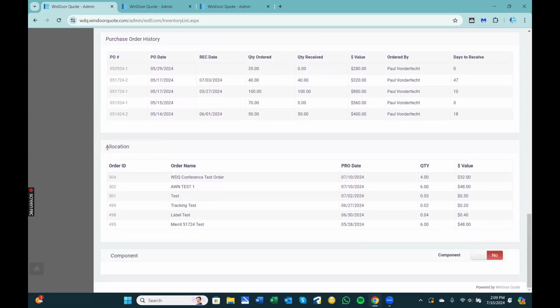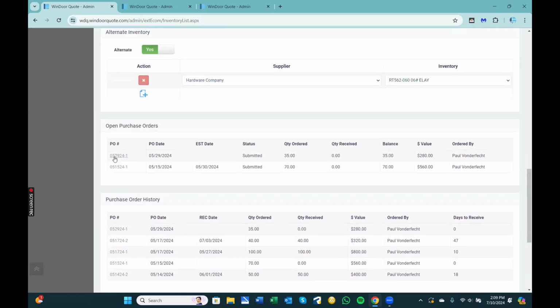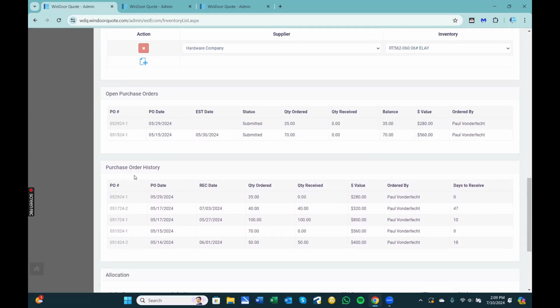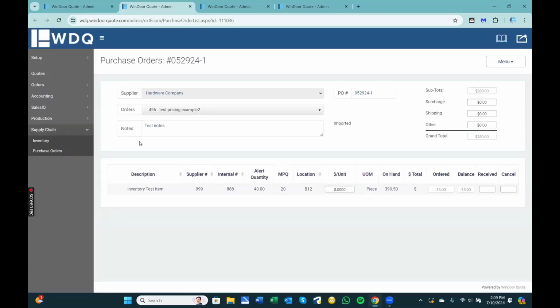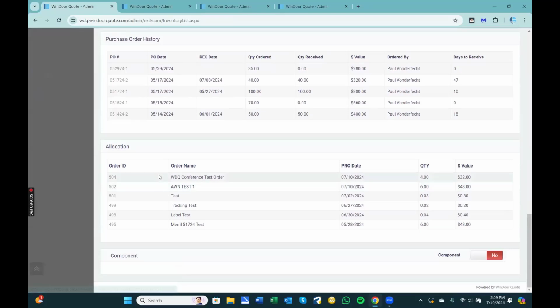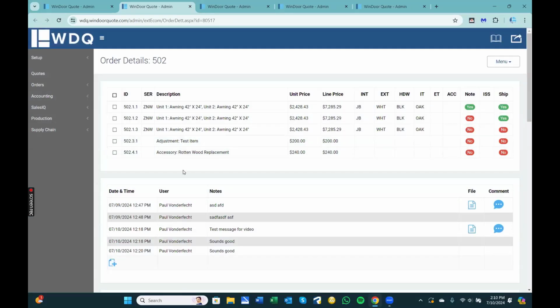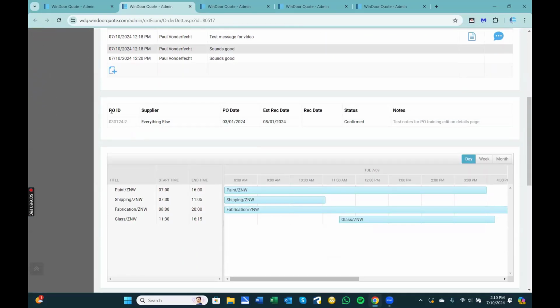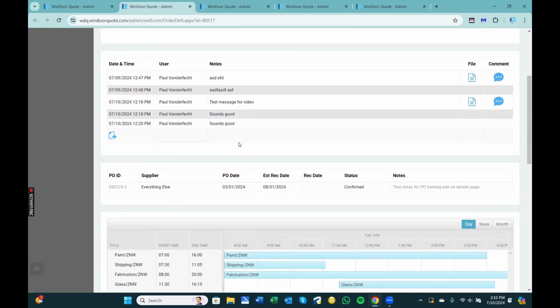This is showing the full history of POs for this inventory item. And then right here under allocation, we are showing all orders that have this inventory item currently allocated for it. So you can see all this information. You'll notice each of these has a gray highlight because throughout the software in this update, we've added a lot of direct hyperlinks with new tabs. So you click it and it will open up that PO in a new tab. Likewise for the PO history. And then for the allocation, if you click it, it will open up the order details page. And then you can see the PO right there.